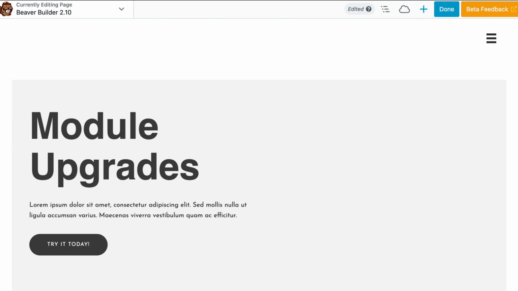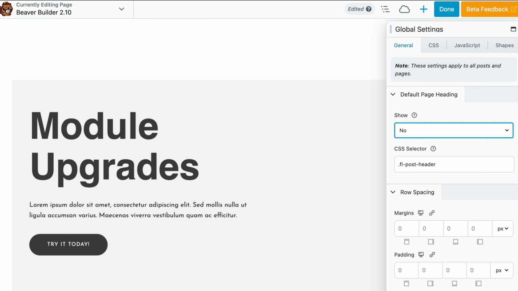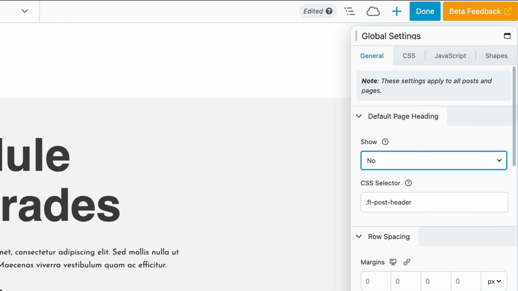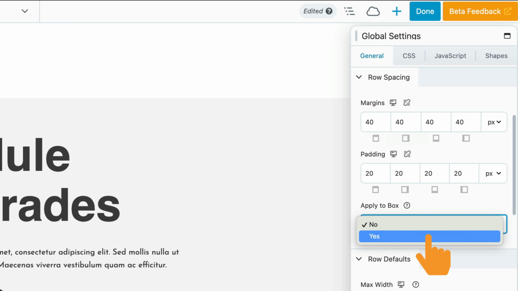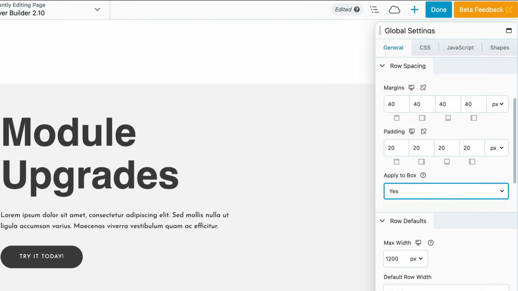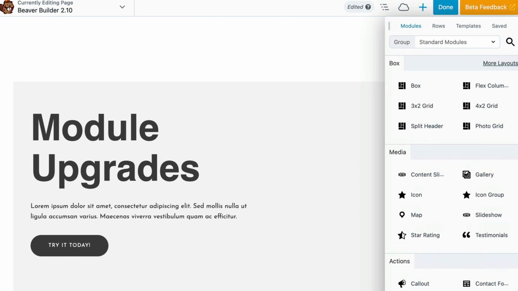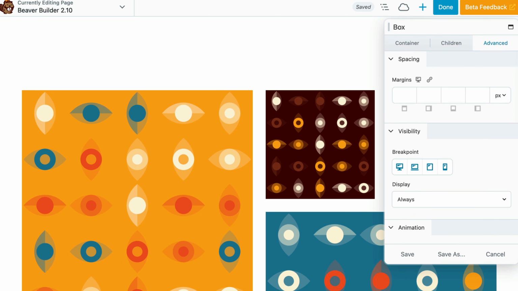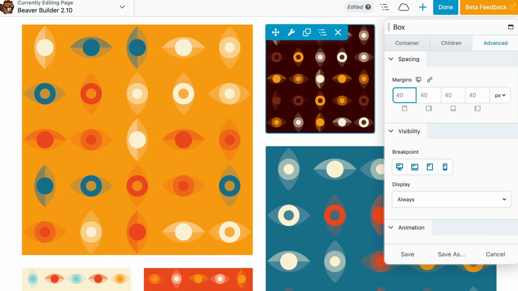There's also a new global setting for the box module. Go to Tools, Global Settings. Under the General tab, find Row Spacing. Adjust your spacing and set Apply to Box to Yes. When enabled, your global row spacing applies to all top-level box modules. This is automatically enabled for new sites, but stays disabled when upgrading from 2.9 to keep your existing layouts intact.